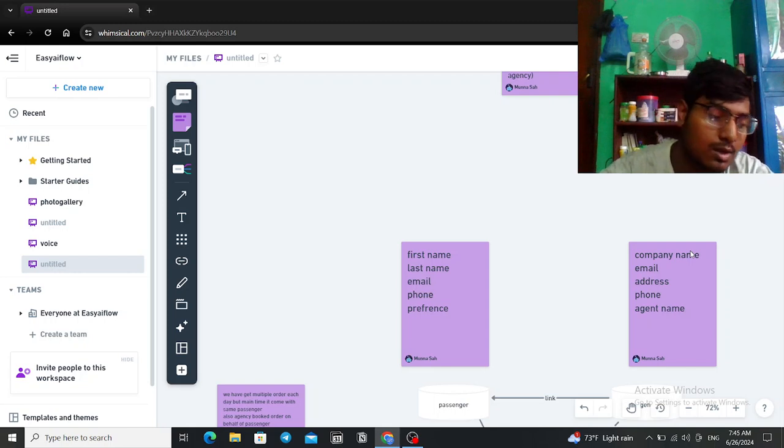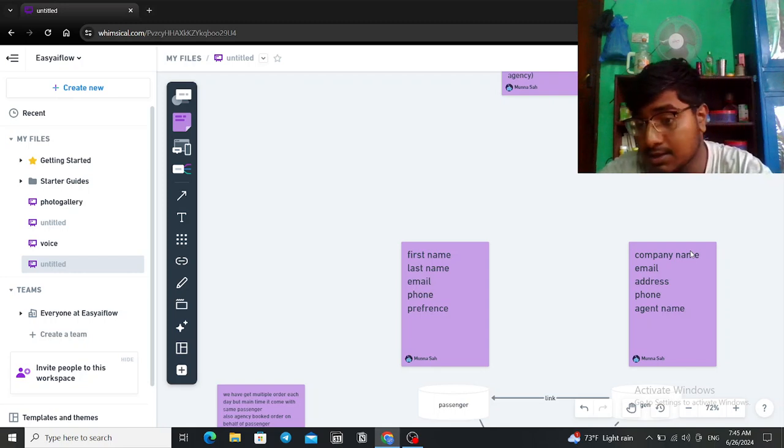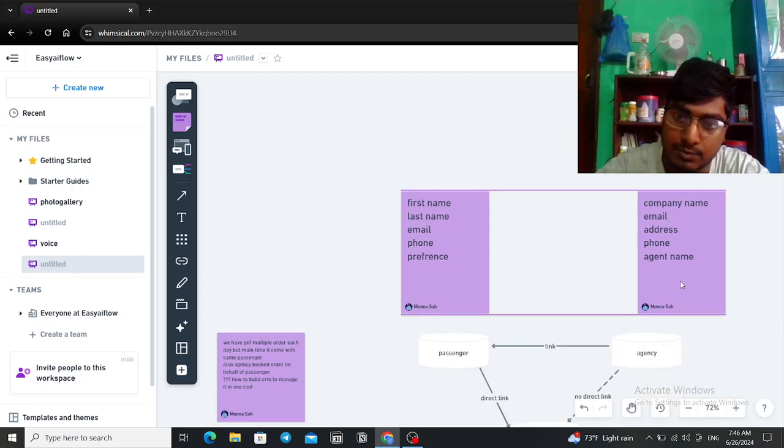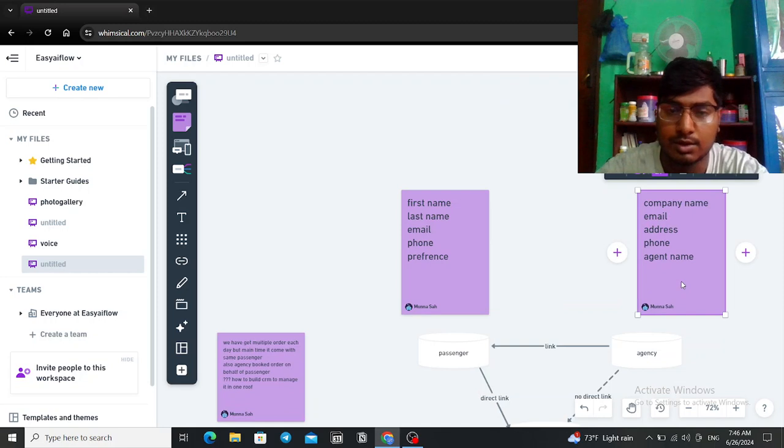So we have an address, and our subordinate goes there and just collects the payment. We have the address, their phone number, and the agent name who booked it, because there can be multiple agents who book on behalf of the agency, so we have that agent name on it.